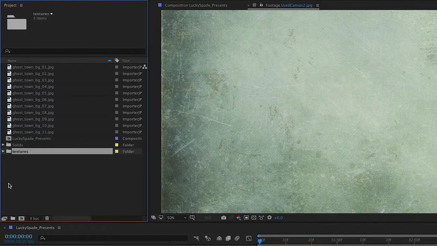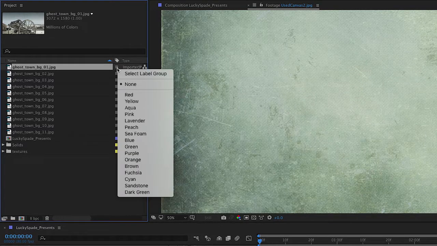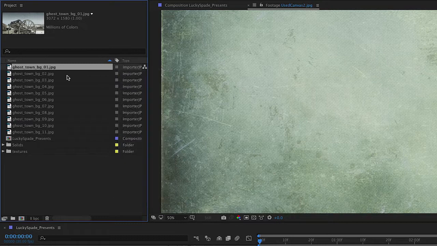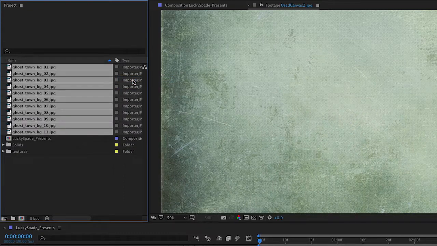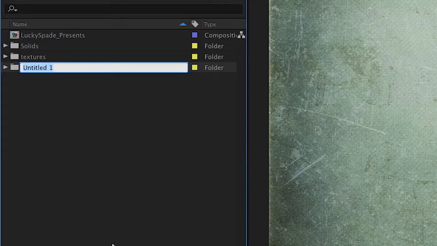Now let's look to the right of the name column and you'll see some colorful boxes known as labels. If you click on any label, you can change its color. But if you look at the top option, you can also use this menu to select an entire layer group. So if you haven't done so already, go ahead and click on any one of these gray boxes and choose Select Label Group. Now that all the JPEG files are selected, let's repeat the process and drag these down into their own folder. And we can call this folder Backgrounds.